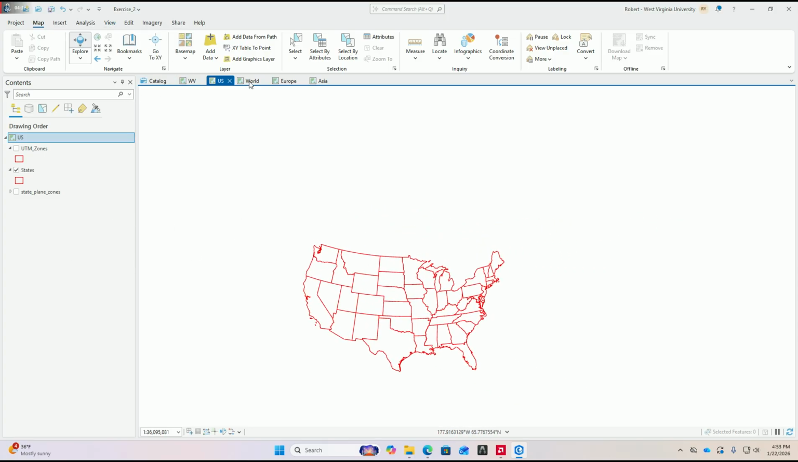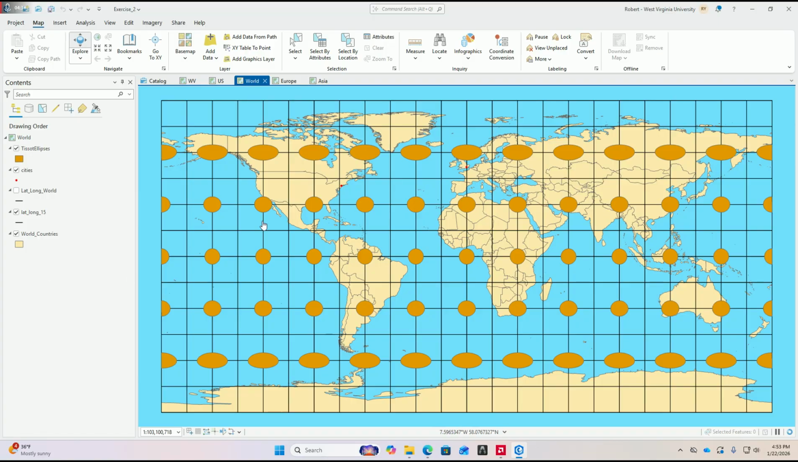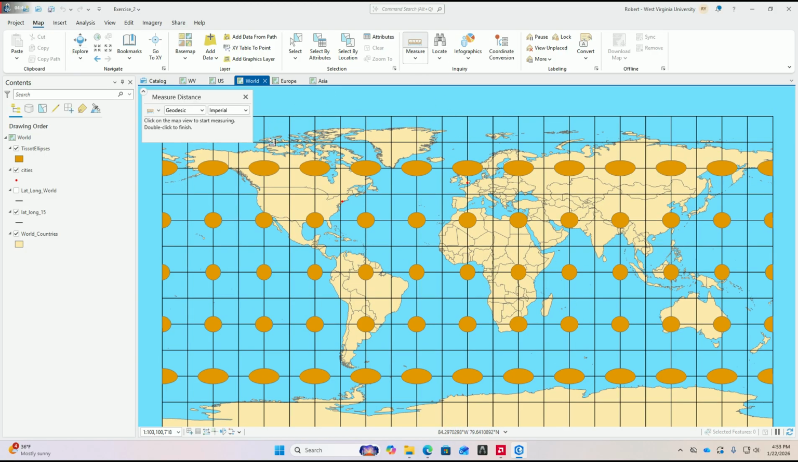So next we want to go to the world map. You see the world map, you see these 2 little dots. This is New York, this is London. You want to measure the distance between them. You want to change it from imperial measurement to kilometers, and then you click the red dots, and it will give you the distance between them in kilometers, so 5,522.